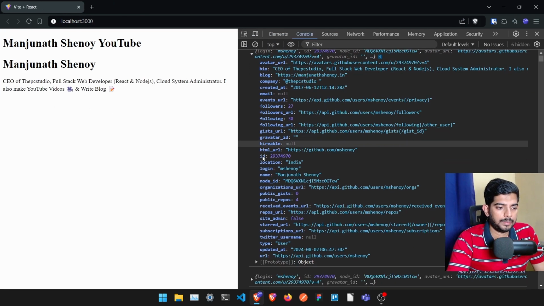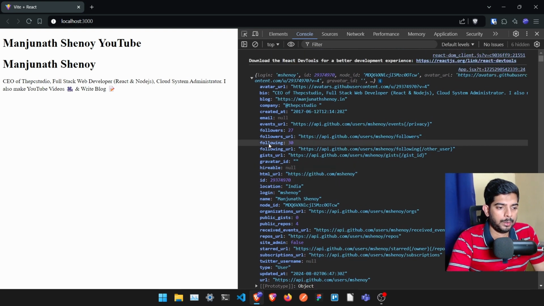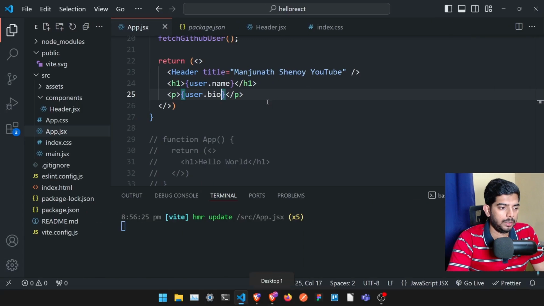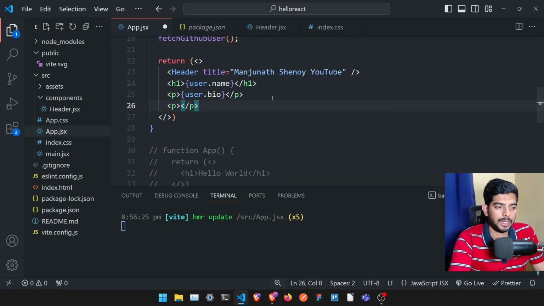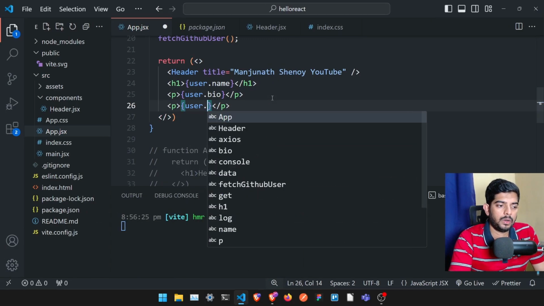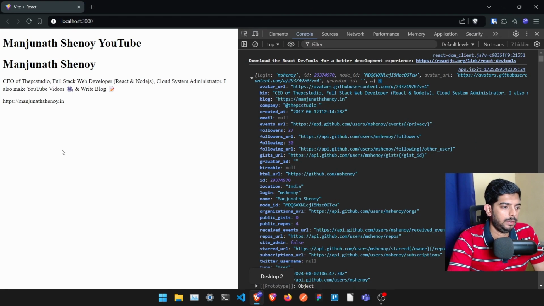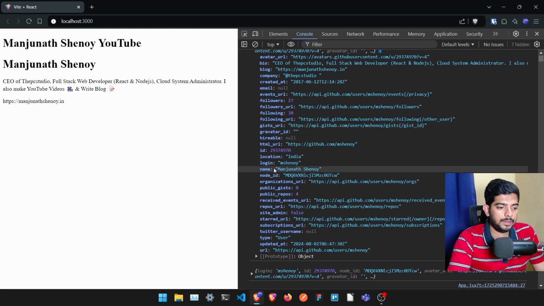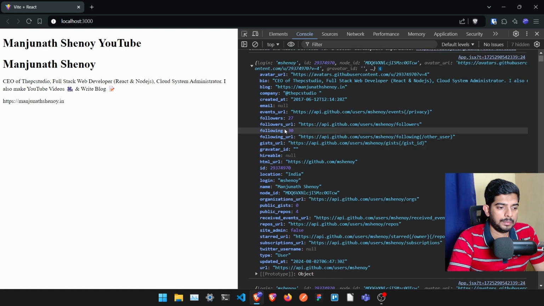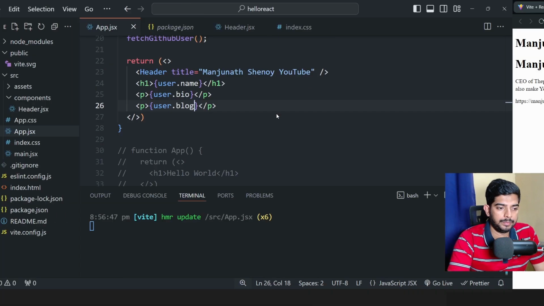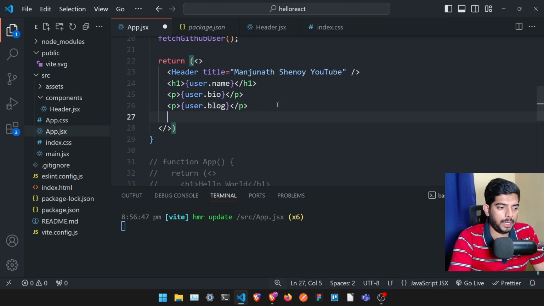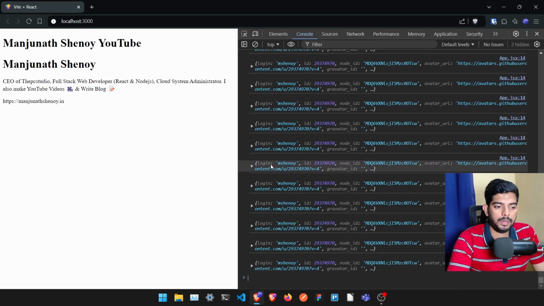Once that is done, I can see something like blog, that is the website. I'll just type user.blog and save it. It's going to display the link itself, whatever is present on GitHub. Now let's try to see something like email, which I haven't shown publicly. So if I type here user.email and save it, it's not going to be displayed here.